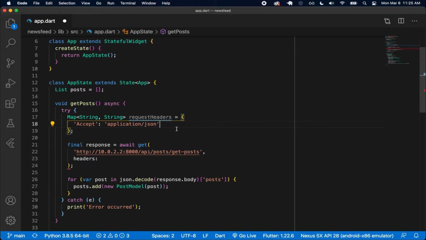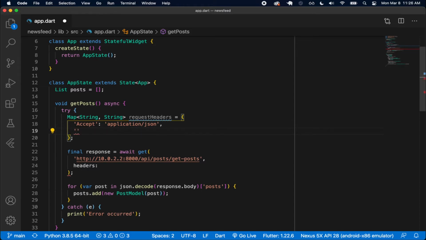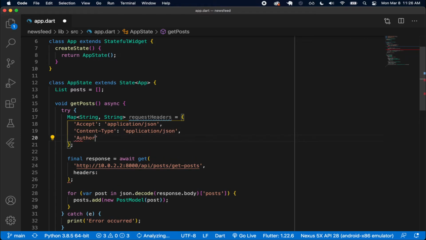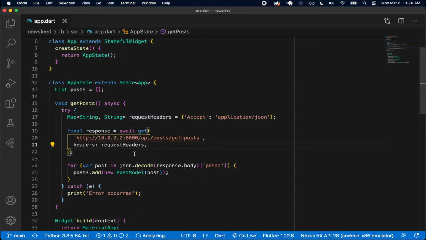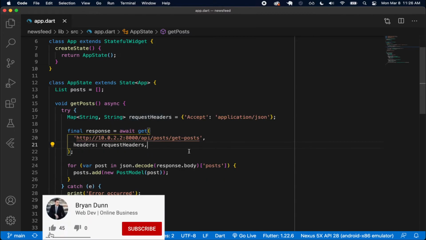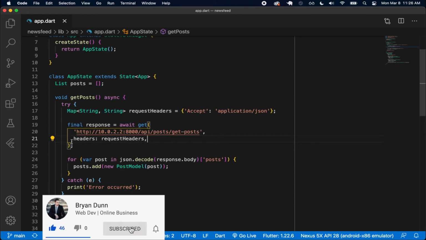Now, let's say I was making some kind of post request and passing some kind of JSON data, then I could also have content-type, application/JSON, and then you can have things like your authorization headers if you have to be authorized, and that can be some kind of bearer token, let's say. So yeah, the only one I'm worried about is this accept application/JSON, and then I can just pass this request headers to this named parameter of headers, and that's going to go ahead and do that. I'm also going to put a comma after this just to have it formatted the way that I like. And yeah, there we go. So this is how you can also pass headers.